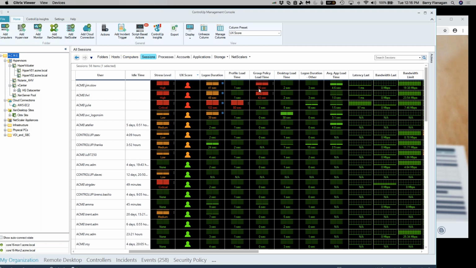Now, in my experience in talking to customers, and I was with Citrix for almost 12 years, a lot of people assume that when there's a long login duration, that the problem is going to be with profile load time. But what we find in our data is 26% of the typical login duration is taken by group policy, whereas 11% is typically taken by profile load time. So one of the things we're going to do here is we're going to figure out exactly which group policy is causing the problem for these two users.